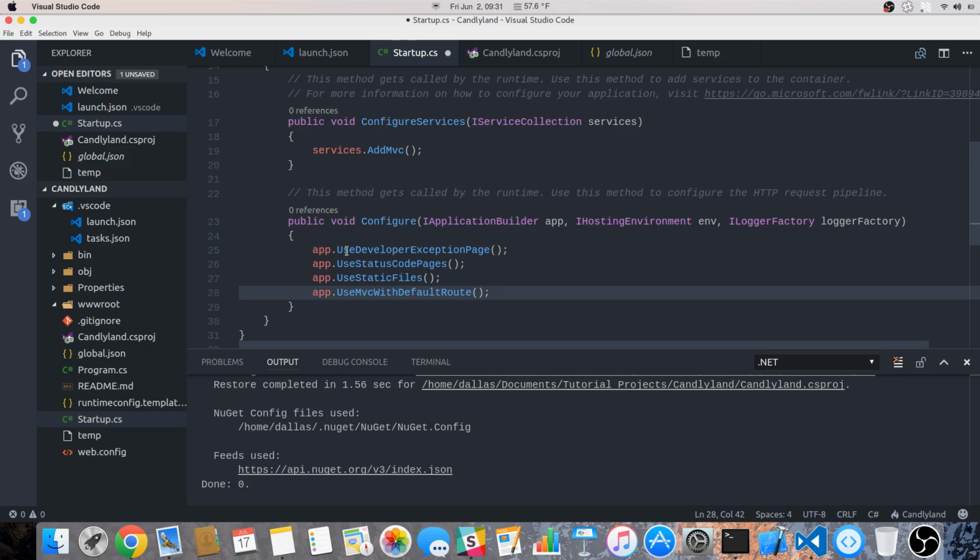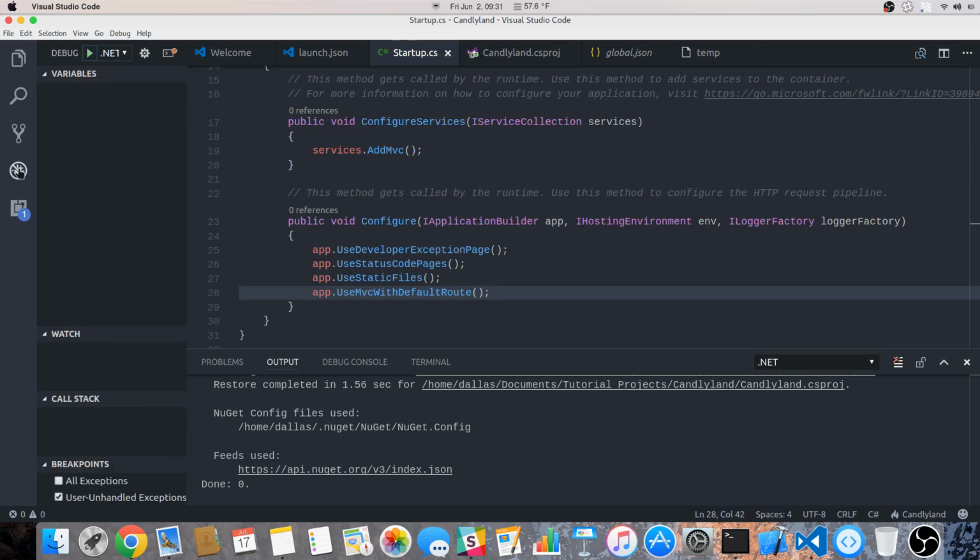All right. This is also where we're going to be using our middleware, a bunch of stuff. I already explained use developer exception page. We're also going to use status code pages. Status code pages allows people to be returned a status code. For instance, we're going to do it right now. If I go ahead and run this application, what do you expect that I get?